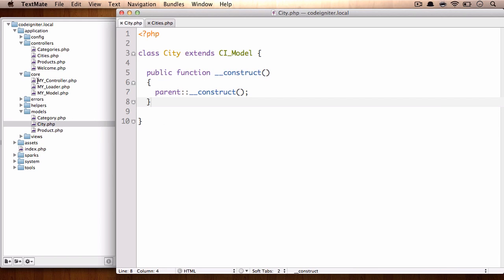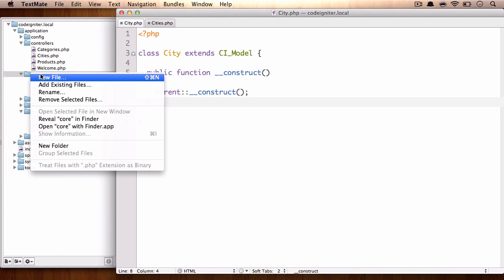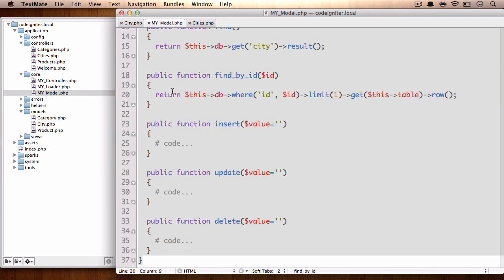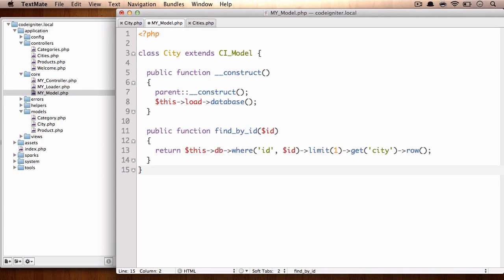Now, in the core directory of your Codeigniter installation, right-click and create a new file called My Model. Looks like I've already got one created. I'm going to delete it. Let's copy and paste our city model, and let's make a few modifications to it. First, it won't be called city, it'll be called My Model. And naming is important, as is case.